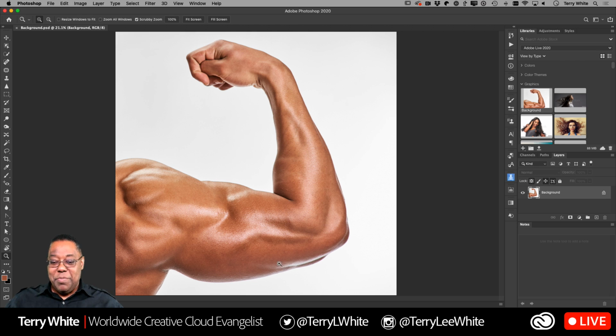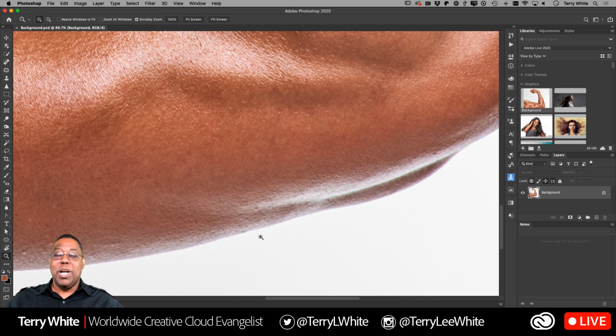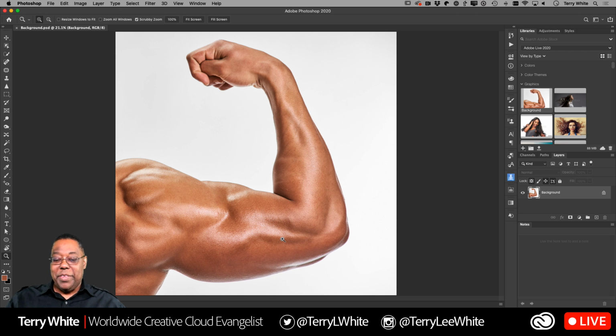So if we were to zoom in down here, that makes it harder for any kind of automated selection tool to know the difference. And this is what people ask for when they say, hey, how do we select things that are hard to select? Well, if there's no contrast from the subject in the background, it becomes harder.